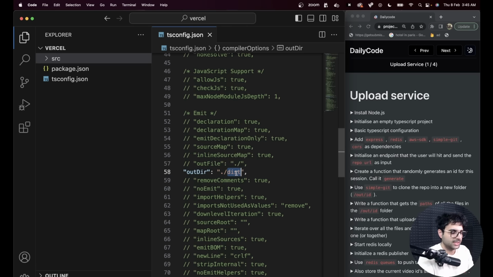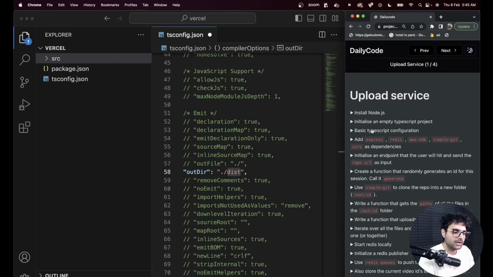Common practice is to change this to either /dist or /build. Feel free to pick and choose. You can totally skip this step as well. This is a better way to structure a TypeScript application. We're done with 3 points. Let's move on to the 4th point, adding a few dependencies to our project.